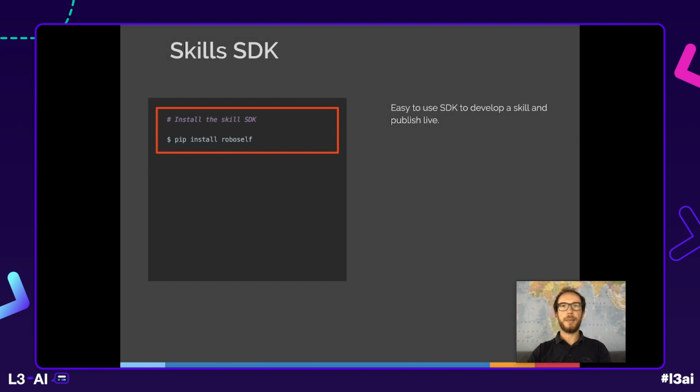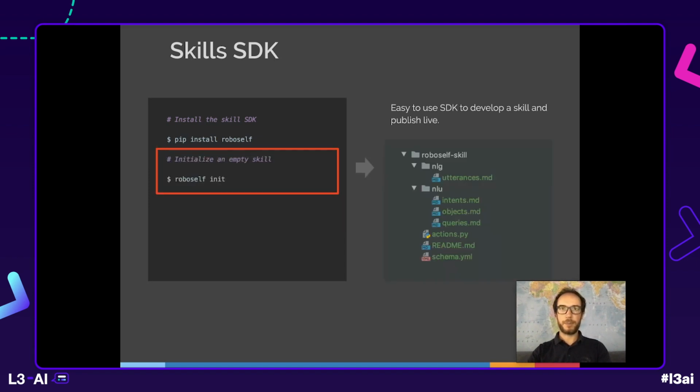First, we use a skill-based architecture, and we offer a Python skill SDK that can be used to easily develop and publish a skill. For example, using the RoboSelf command line interface, we can easily initialize a skill. And as we've seen earlier, the basic structure of a skill is very simple, including the markdown files for utterances, intents, objects, and queries, the Python code for the actions, and of course, the schema YAML files. It's worth mentioning that the markdown content can be split in any number of markdown files. This is very useful as a skill starts to grow and we're dealing with many different objects and intents.